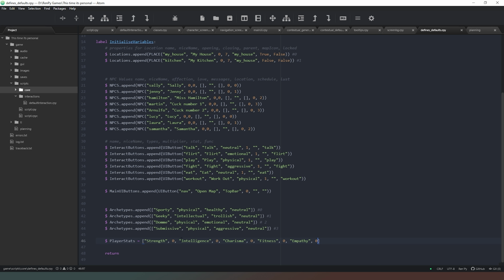So we can go through and say, find out what number in the list our strength is, and then if that's the case, we can increment the value after it. It's not the end of the world if we do it the other way around, where we just have a strength value, an intelligence value, a charisma value, fitness value, and empathy value. But we're trying to keep this code as modular as possible so that we don't have to keep redefining the same bit of code. So I'm thinking that's probably the best way of doing this. Yeah.